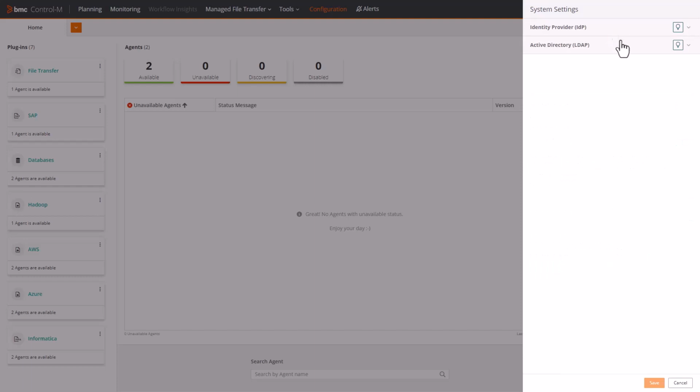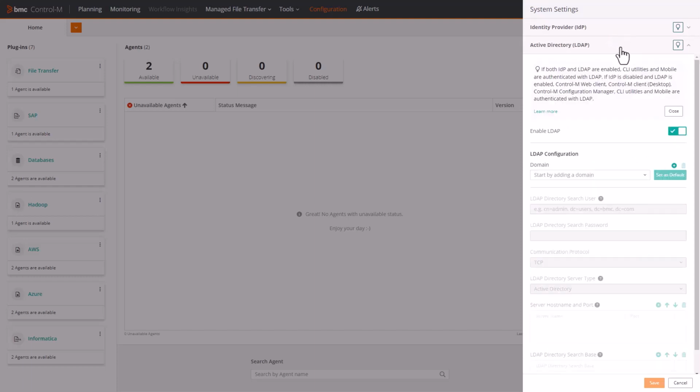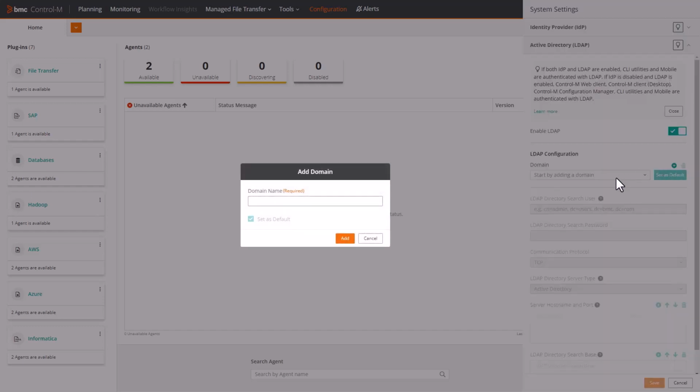Now we can take a look at the LDAP configuration panel. We can see that it is currently enabled by the toggle switch on the right. Now our next step is to define the domain. We can do this by clicking the plus button. And once we've entered our domain, we can go ahead and click Add.